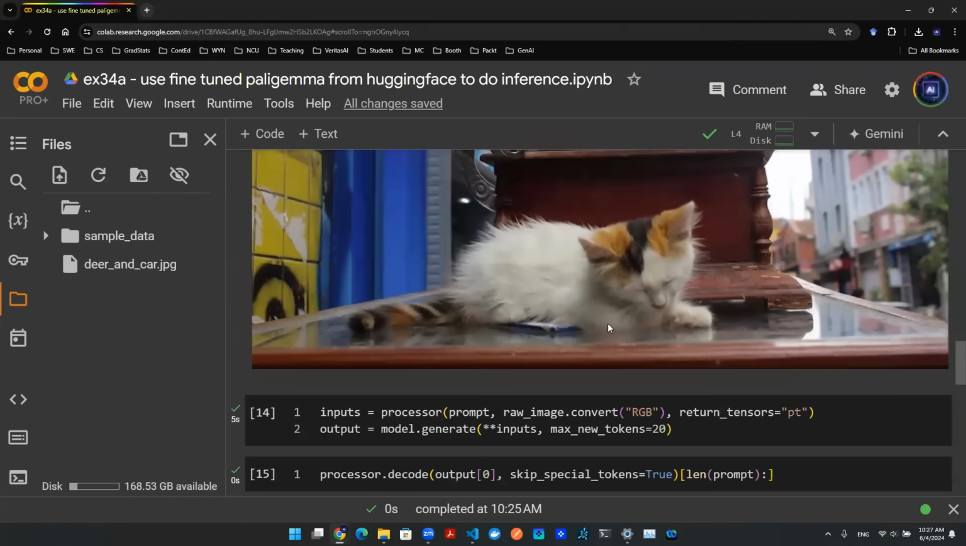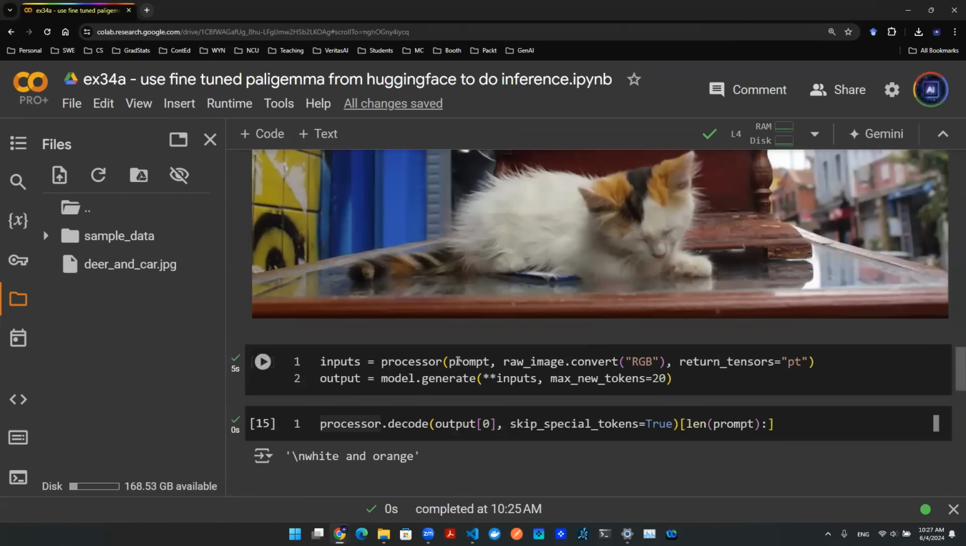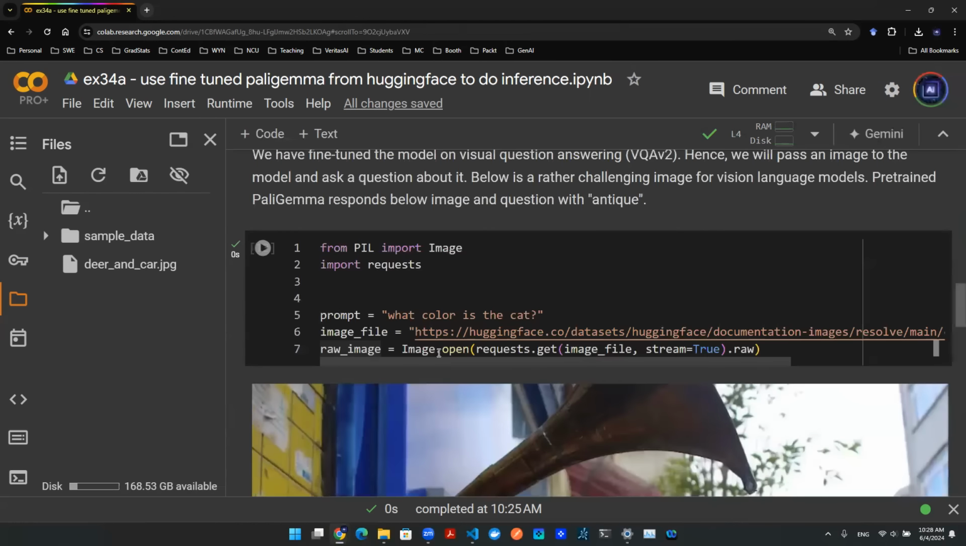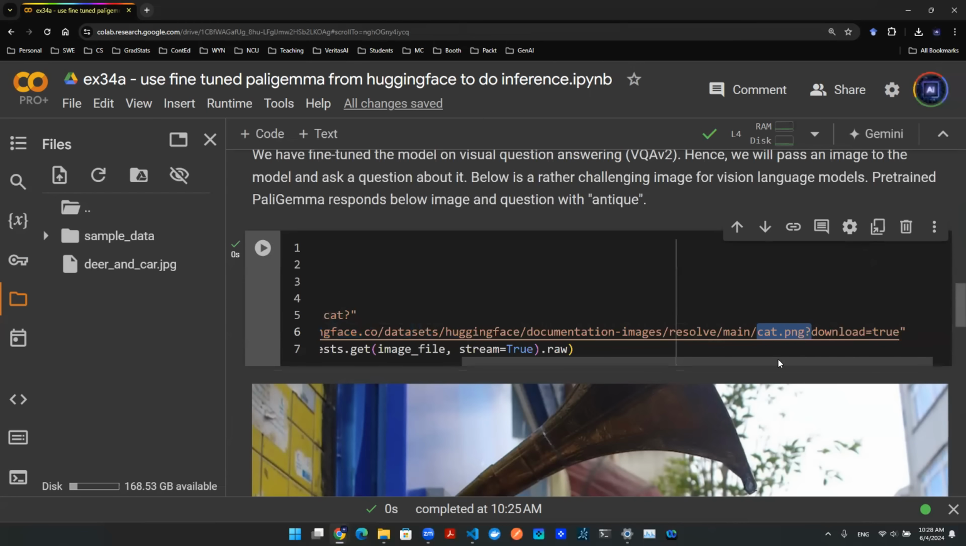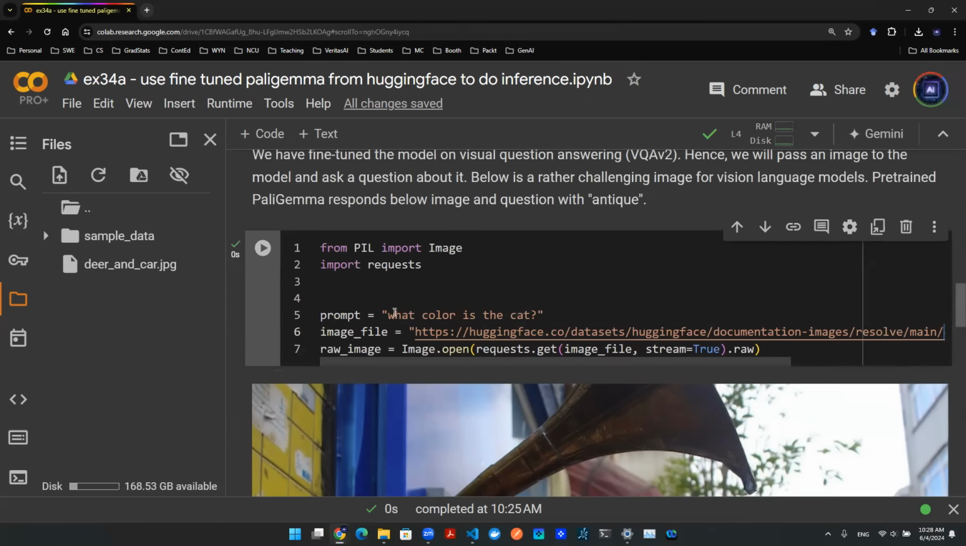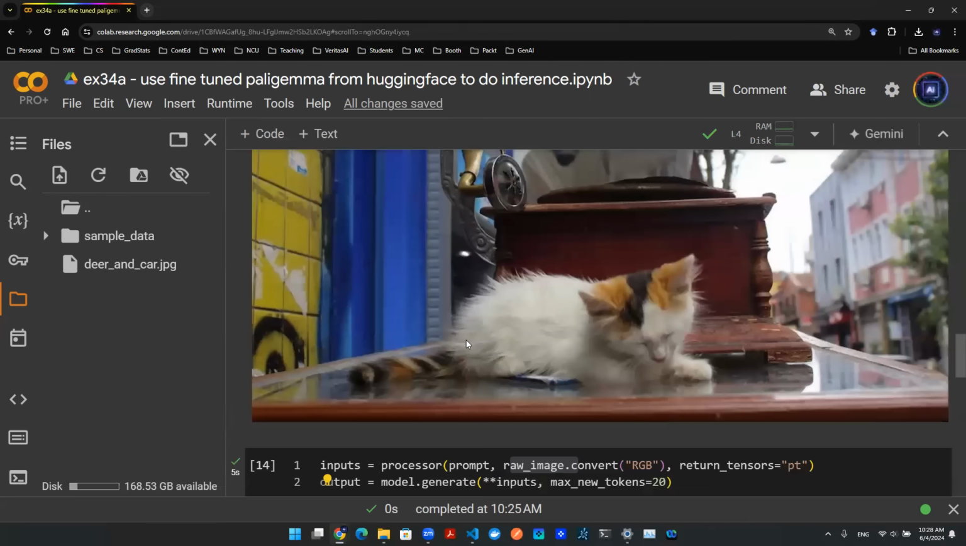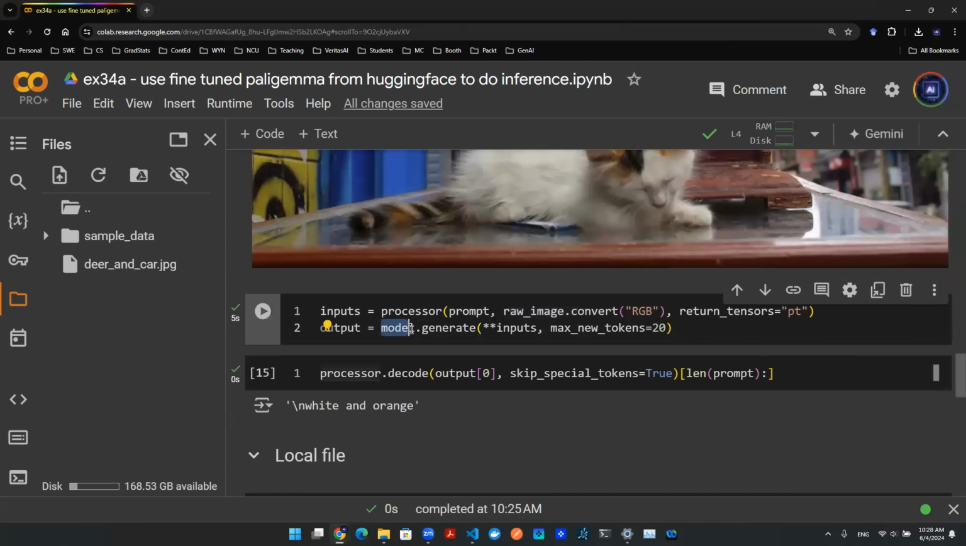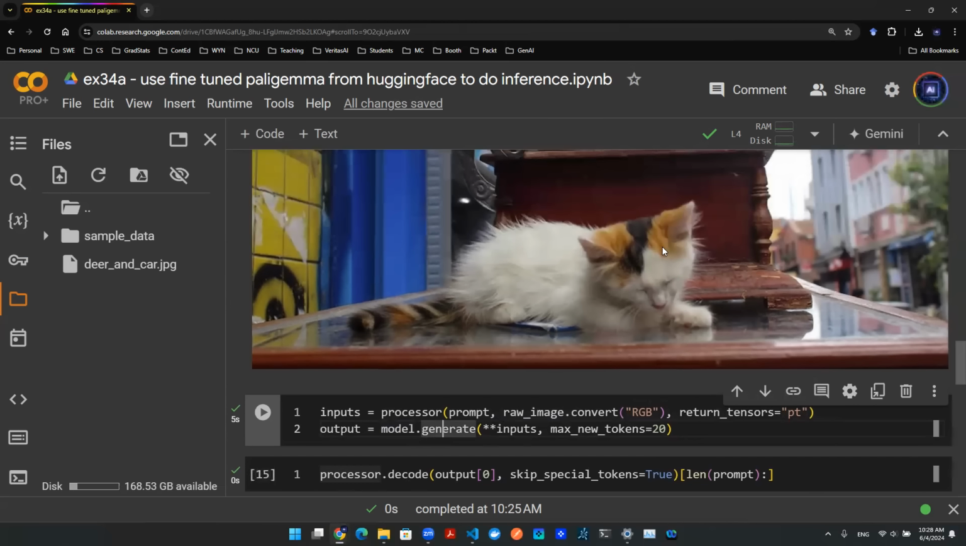So since this is a multimodal model, what we're going to do is we're going to have a prompt, and then we're going to have the raw image. Now, how that works is the prompt here says what color is the cat, and then the raw image is whatever this URL is, and that is a PNG file. So it's an image file. So we send a sentence and a payload object inside of this API call to trigger this model. So now this model is going to generate something, and it's going to give us a white and orange. So that is exactly what the cat is.